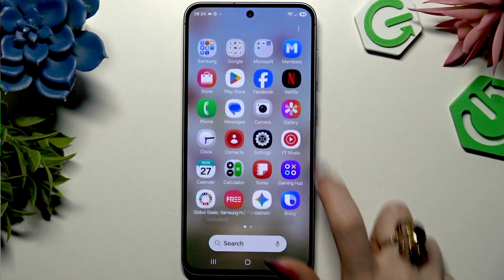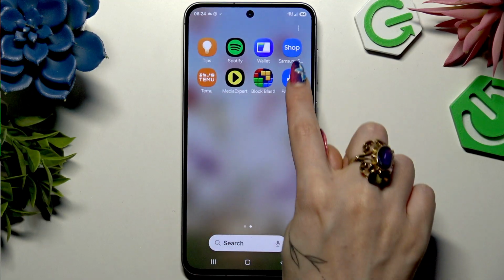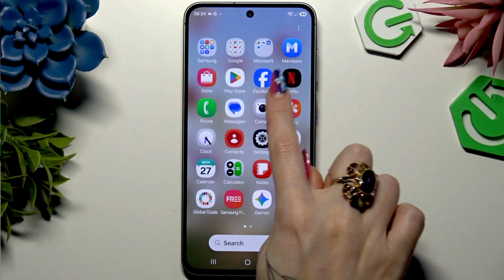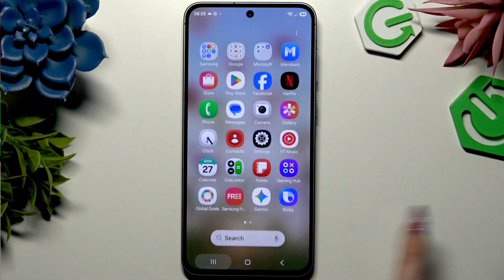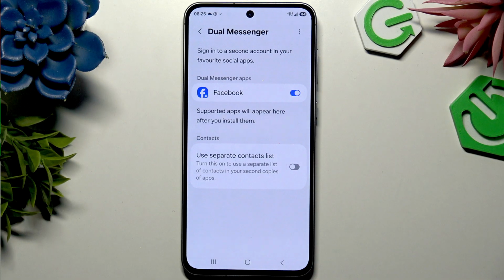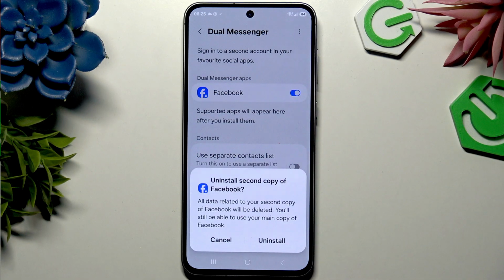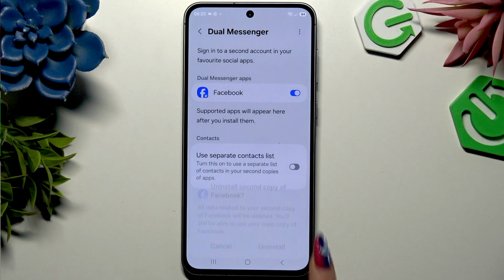So when I go back to check, I can see that Facebook was successfully cloned. Now, if you ever wanna delete this clone, use the same now blue switcher and hit Uninstall in a pop-up.